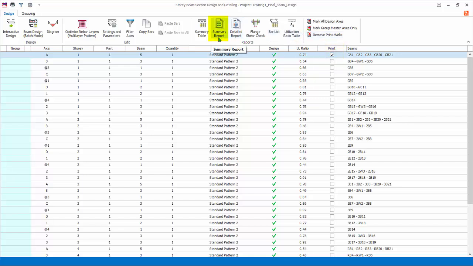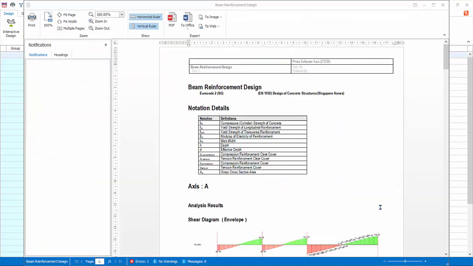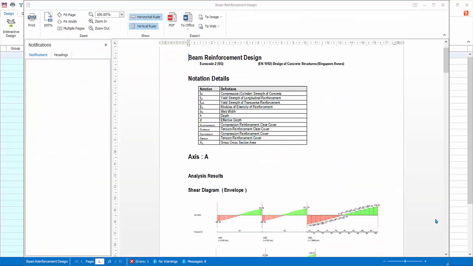Click Summary Report. In the reports dialog, there are further choices which are self-explanatory. Print beam loads. This will print out detailed loadings on the beam such as slab decomposed loads, brick wall loading, and manual loads. For a more concise report and faster generation, we can uncheck this option. Click OK. The beam design report will be generated.